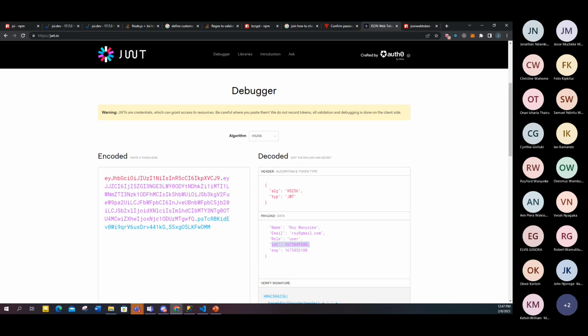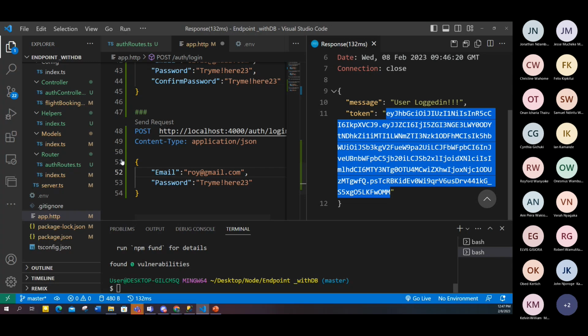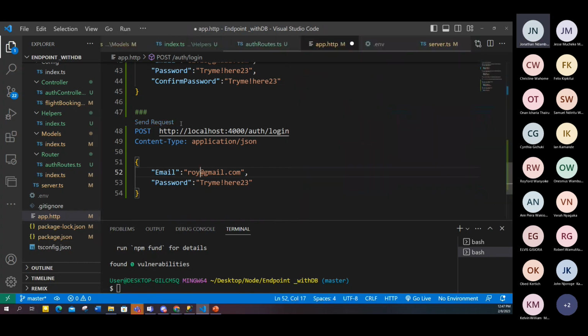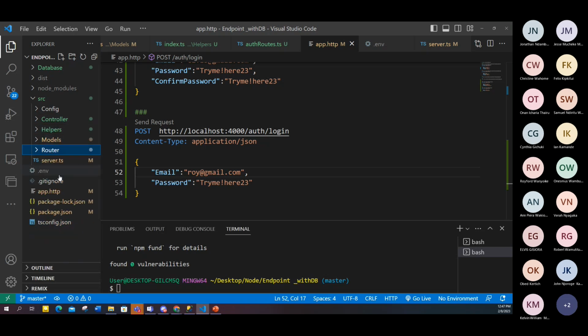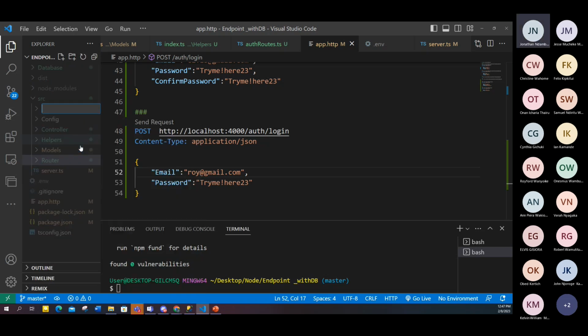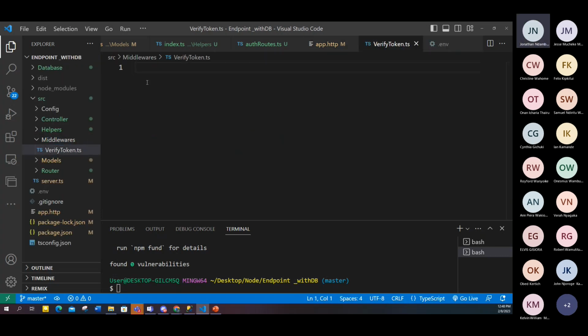All right. So now how to verify this token will be different. I'll create a new folder and I'll call it middlewares. In this middlewares folder, I'll create a new file and I'll name it verifyToken.ts. The logic that will be here is all about verifying a token.